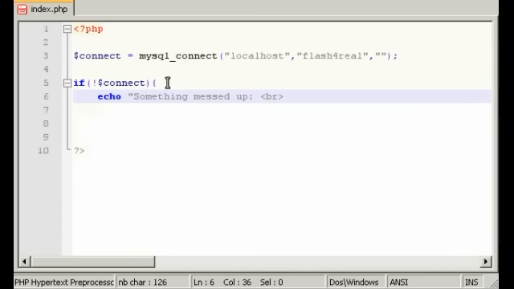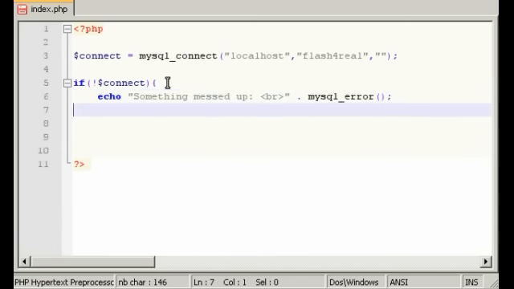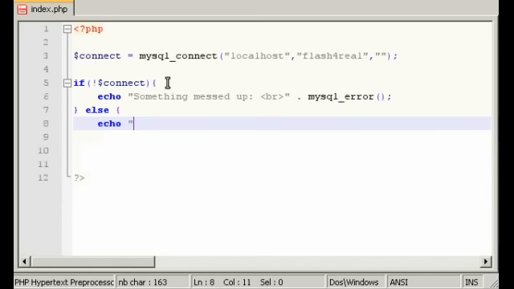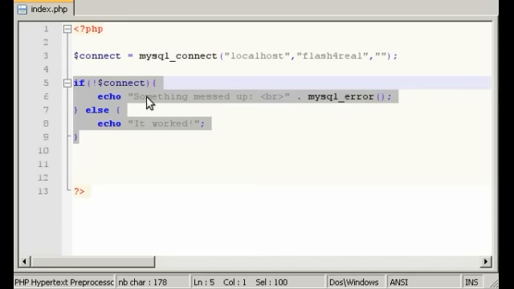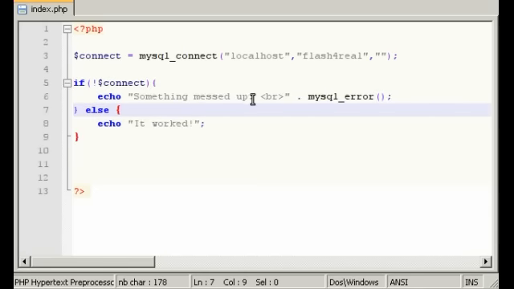And on top of that, we want the actual error message to show. So we'll just add another piece of MySQL code, MySQL_error, and that's it. And then otherwise, if it does successfully connect, we will want it to tell us that. So just echo something, it worked, and that's about it. So this is actually just a very, very simple example, but in the future when we do more complex stuff, it will be a lot easier to use this method.